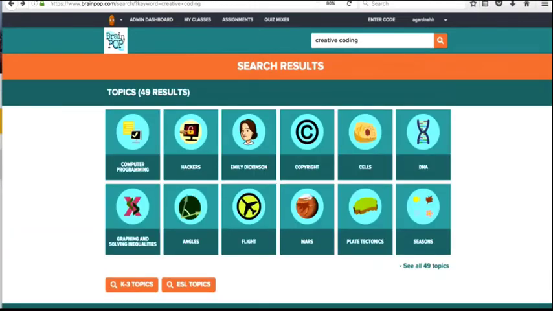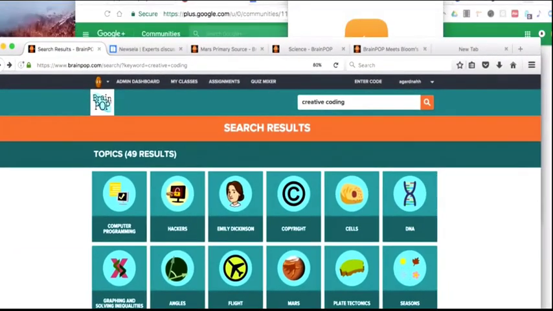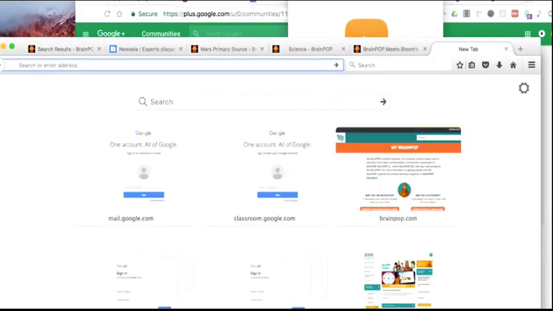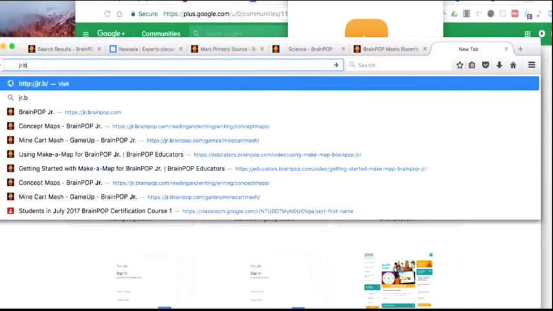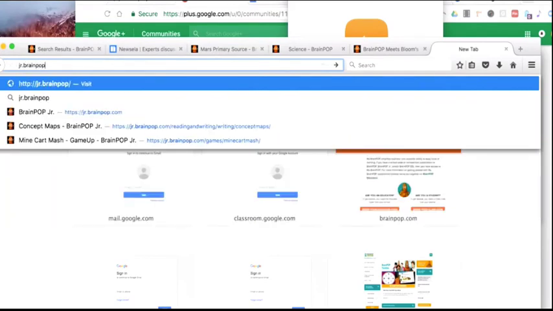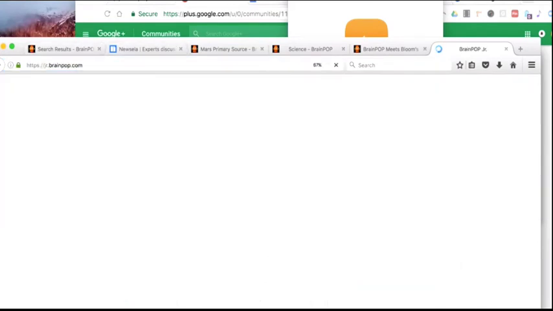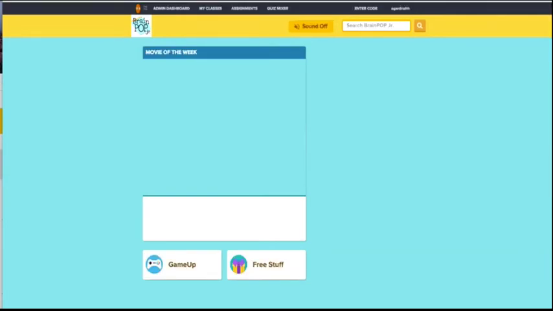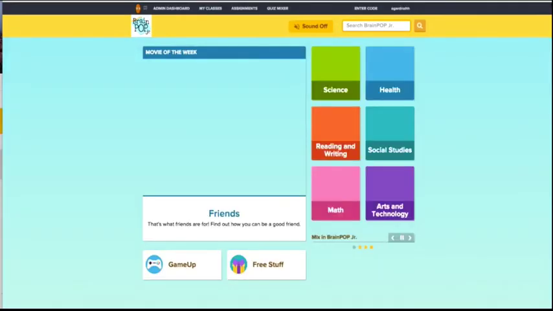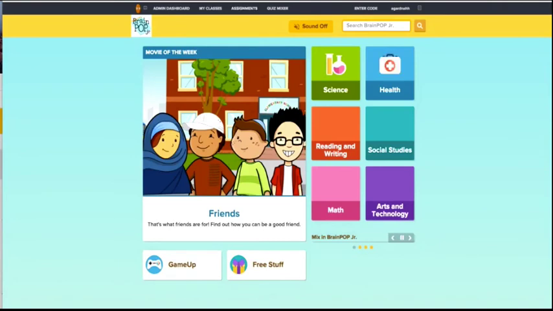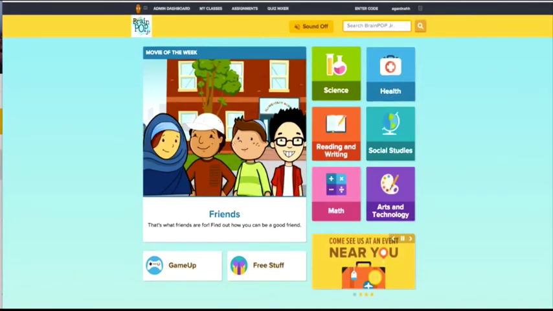All right, as I said, we're going to move on to BrainPOP Jr. All right? junior.brainpop.com. And you'll see there are slightly fewer features on BrainPOP Jr., but I'll explore them now, and some of them are a little bit different. So let's see. I'm going to see if there's Mars on BrainPOP Jr. Hint, hint, I know there is.